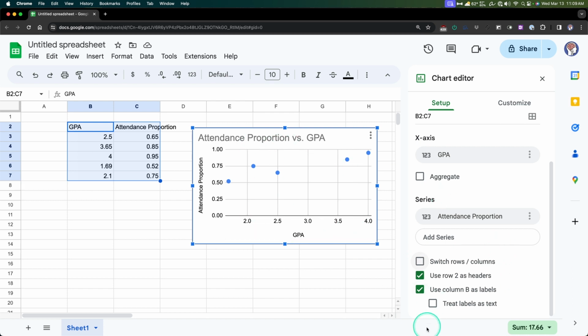Row 2 as headers, okay? GPA and attendance proportion. Use column B as labels. Well, we don't really have labels because these are individual points, but this is the label here. And as you can see, there's a value over here, I hope we can change that. But in any case, this is my GPA, and it plotted 2.0, 2.5, 3.0. Because this is a scatter plot, we will likely be able to change this scale and make sure our minimum is 0, just like our attendance minimum is 0.